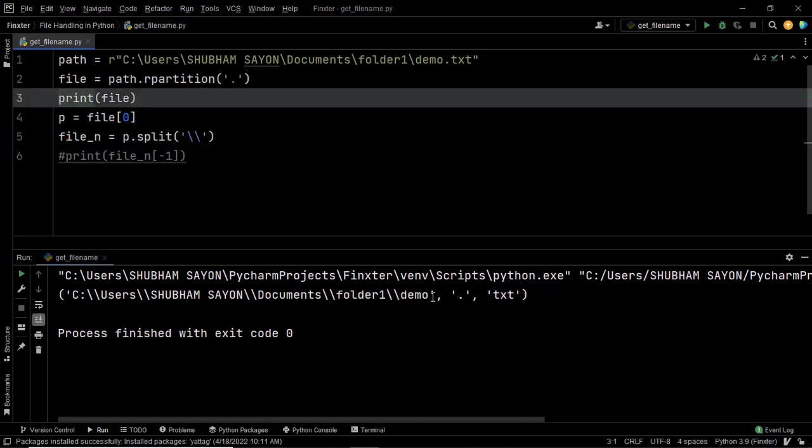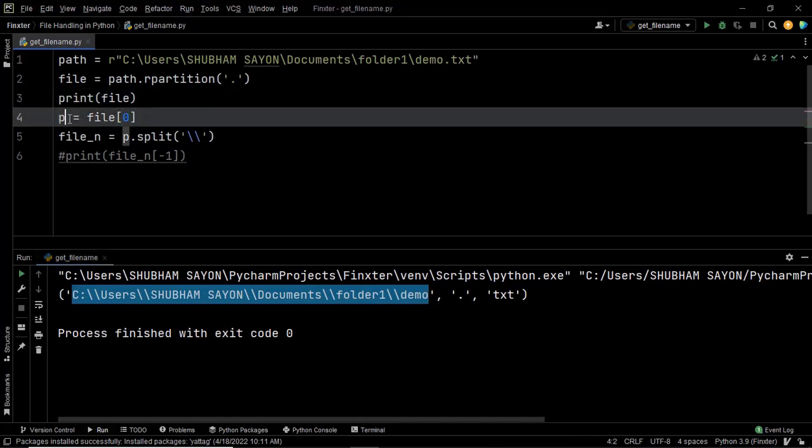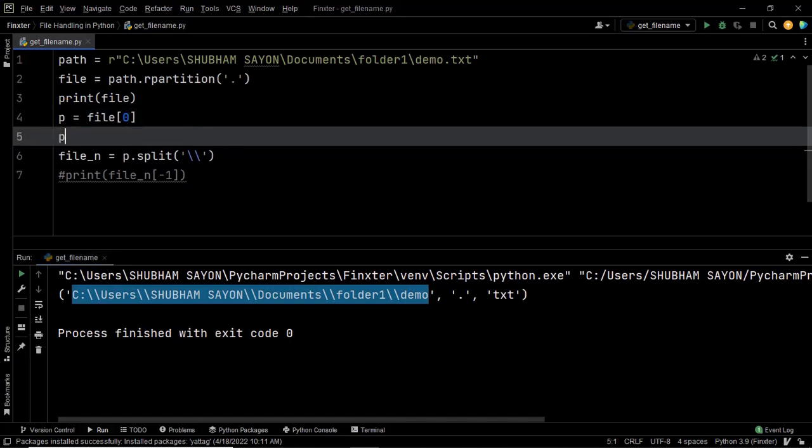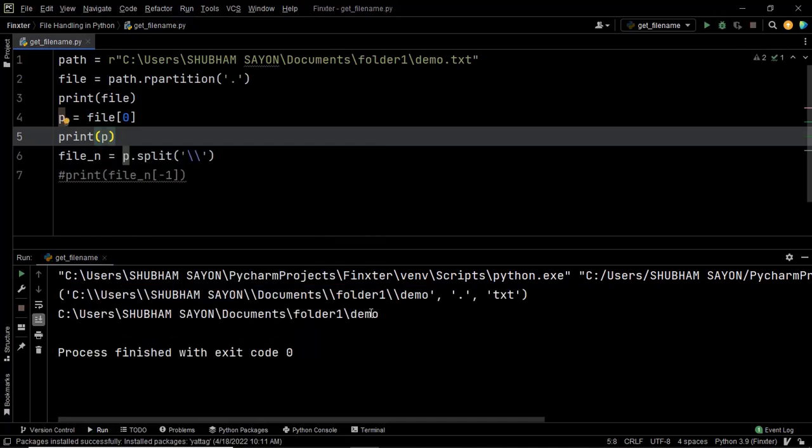Now we need to grab this string from the tuple. So we can simply grab this with the help of its index, and the index of this element is 0. So that is what we are extracting in this variable p. So p stores nothing but this section of the tuple, or the first element of the tuple. So let's visualize that with the help of another print statement. Let's print p. And there we go.